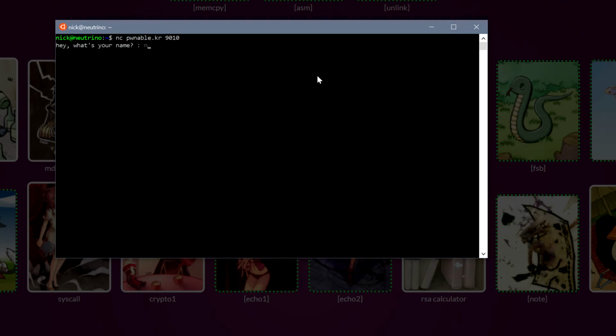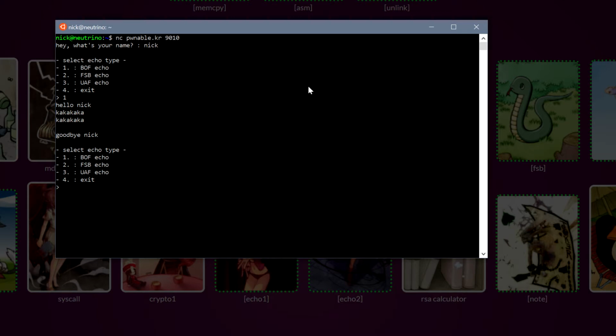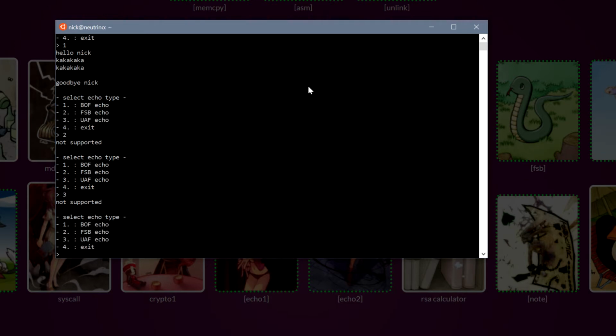We're asked for our name, and then we're given 3 different options. The first option allows us to just say something, and it'll echo it back. That was supposed to be haha, but whatever. Options 2 and 3 aren't implemented. So we have to hack this using the first option.